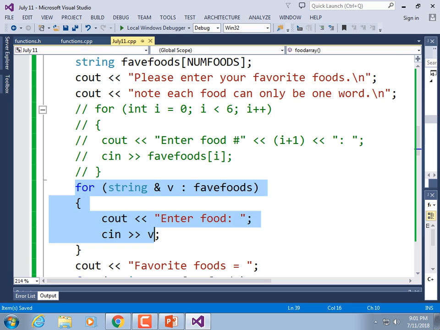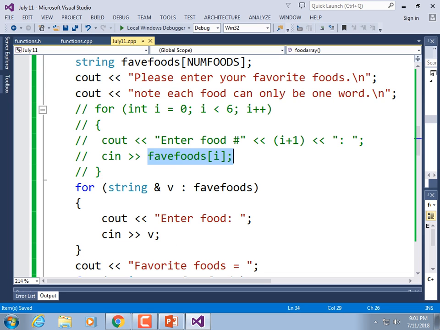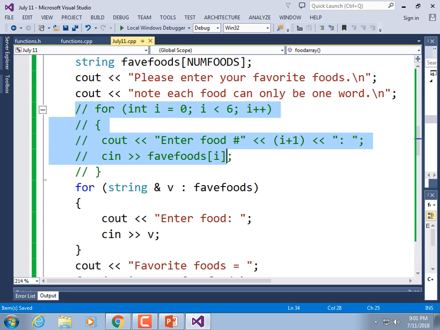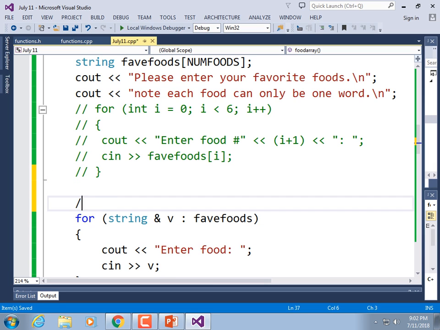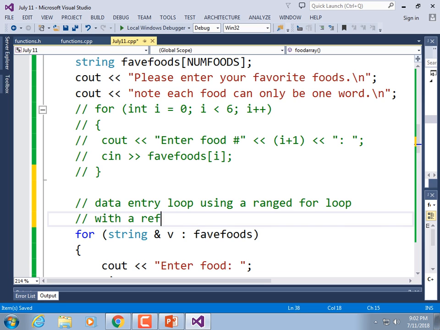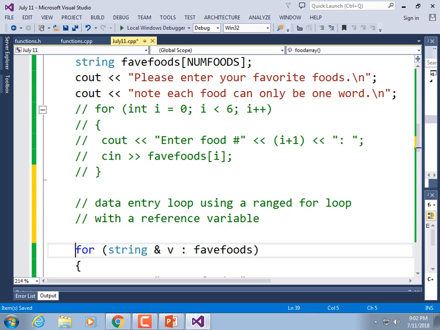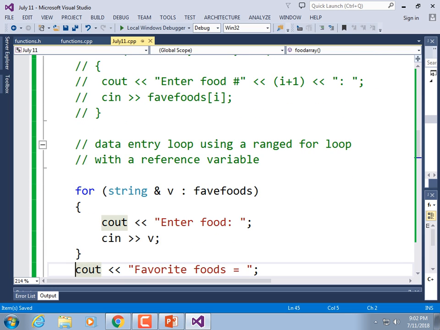Comparing that to having to do fave foods subscript i and then doing v. Kind of nice syntax, but this is the way you would do it in just about every other language that you're ever likely to see. So I'm probably going to wind up commenting this version out and leaving the other version back in. But I'm going to put a comment above it saying what it is: data entry loop using a range for loop with a reference variable. Big lengthy description. May as well test it and run it.